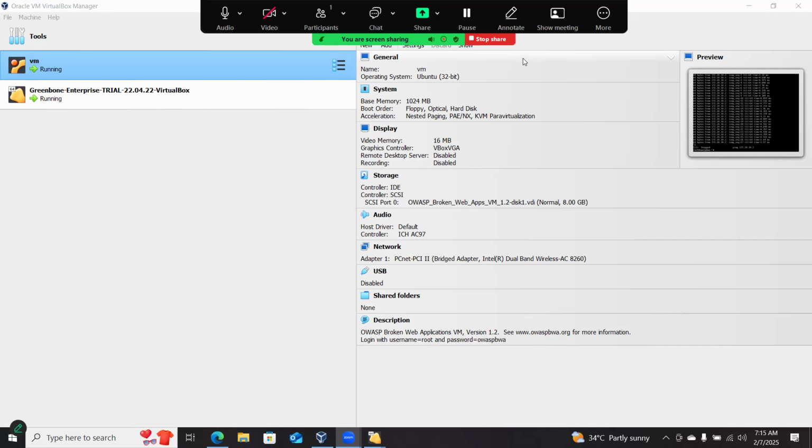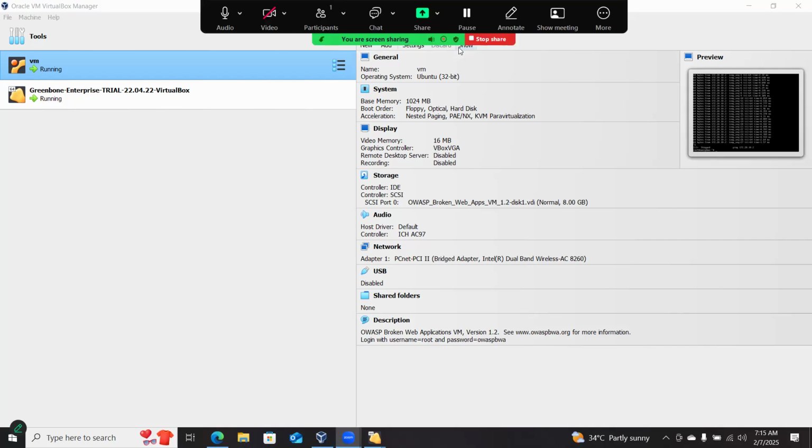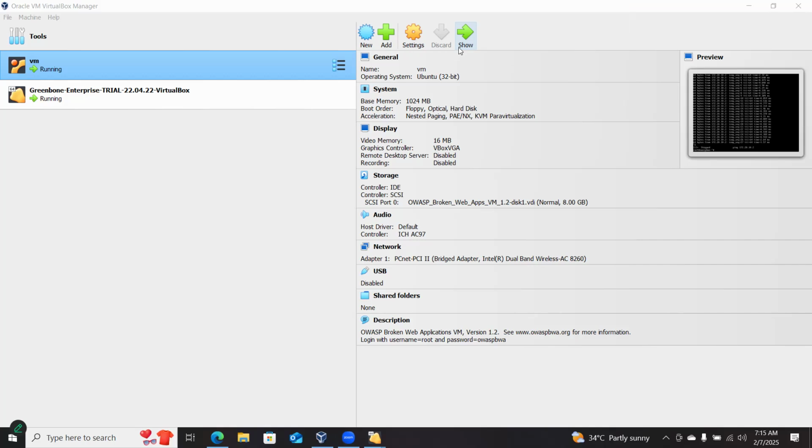So today's tutorial, we're going to learn how to use Greenbone to scan for vulnerability. In our previous class, we learned how we can install Greenbone on our VirtualBox and how we can install OWASP on our VirtualBox. So today we're going to learn how we can use Greenbone to scan OWASP and discover some weaknesses on it.